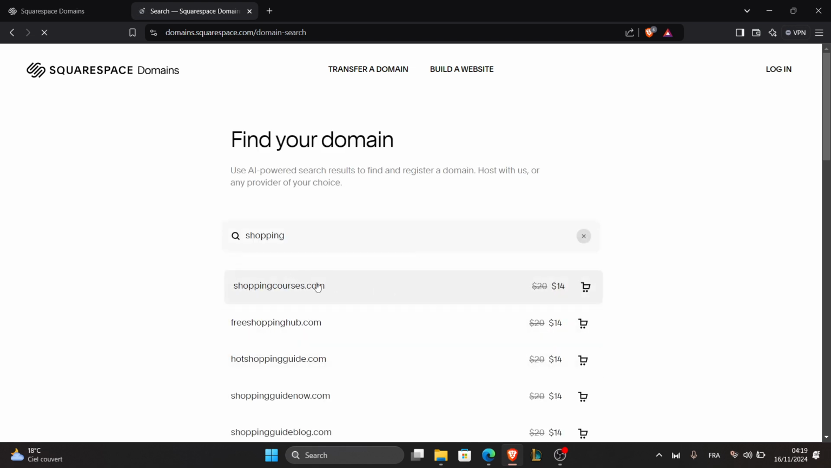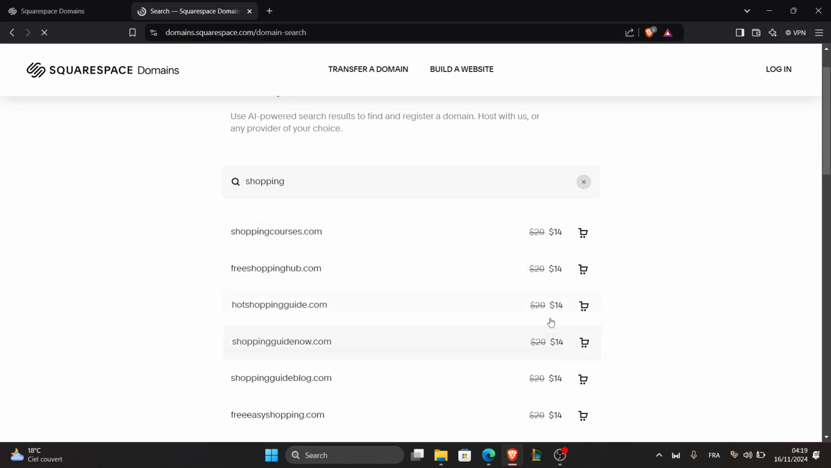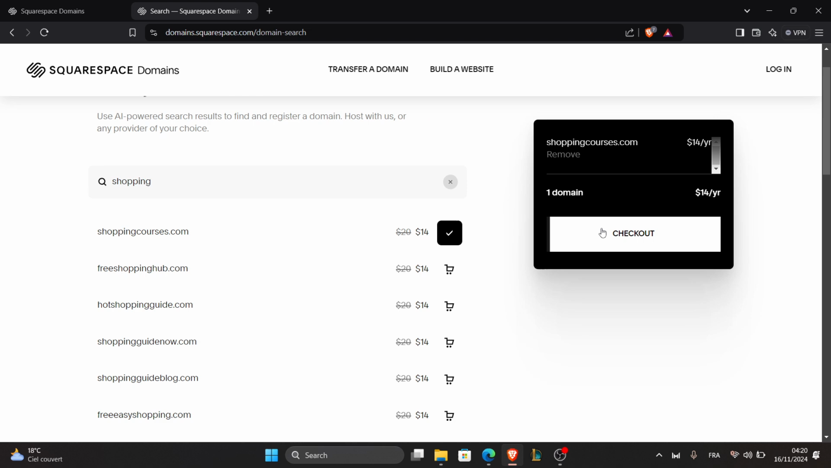Here we're gonna see the domains we can use right here, and you'll see the prices. You can select any domain you want and proceed to checkout and proceed to payments, etc., and complete it. And that's it. You've successfully changed your name server on Squarespace.